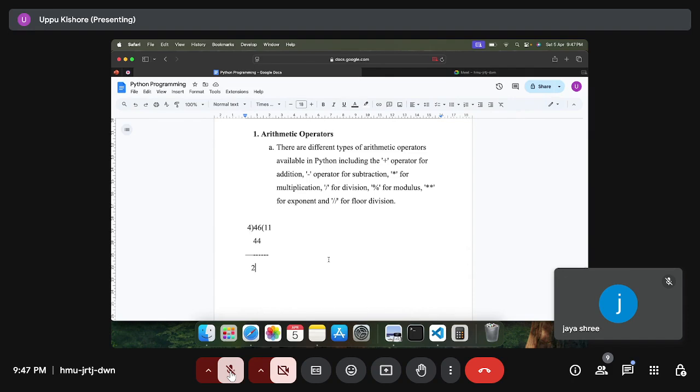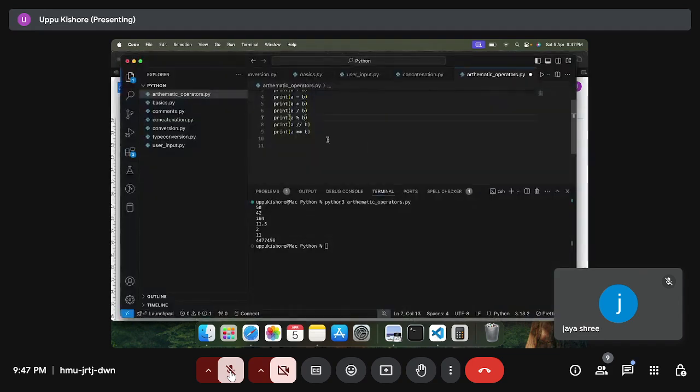Everyone understood, right? Yes, sir. But from other operators, this is important.